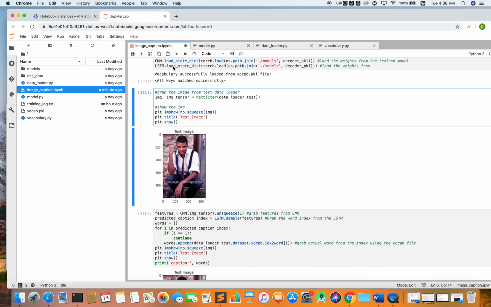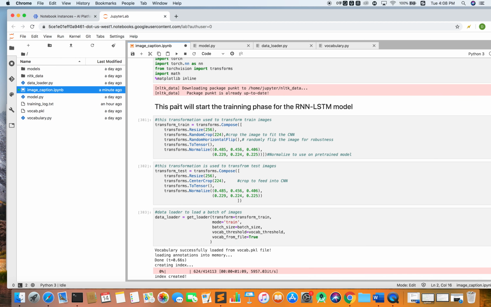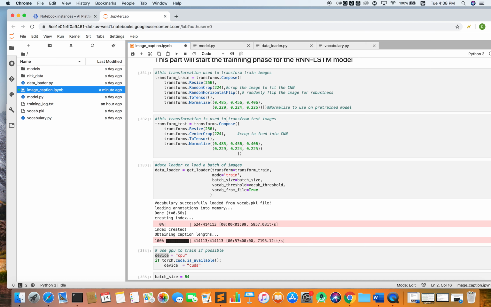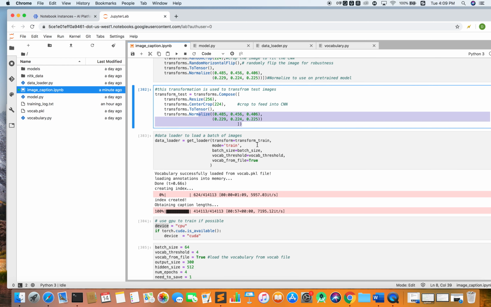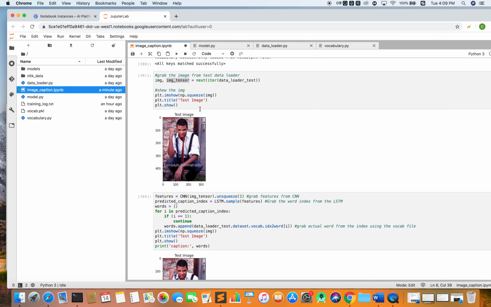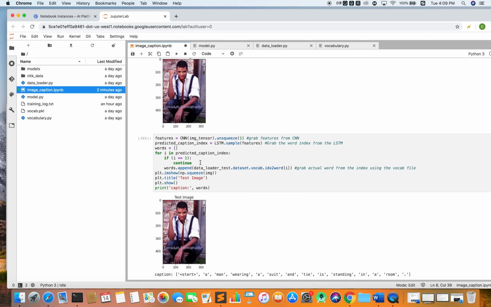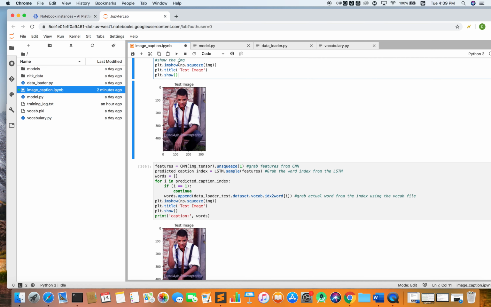Okay, it's loaded, and then just grab an image and the image tensor from the data loader. Basically, it will give us the image and transform the image to a tensor using this rule here. It will resize the image, crop it, transform it to a tensor, and then normalize it using the pre-standard normalization for the CNN net. And then afterwards, get the tensor and the image.